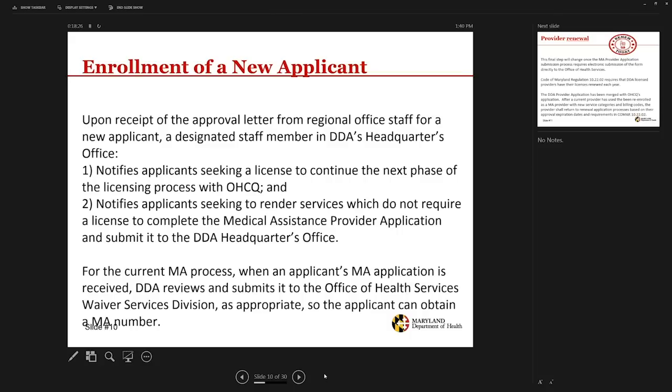For the current medical assistance process, when an applicant's medical assistance application is received, DDA will review it and submit it to the Office of Health Services Waiver Services Division as appropriate, so that the applicant can obtain a medical assistance number. This final step will change once medical assistance provider application submission processes require electronic submission of forms directly to the Office of Health Services.